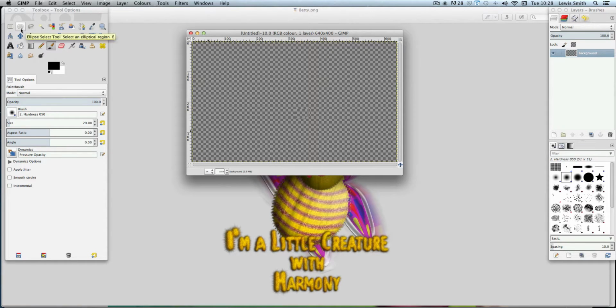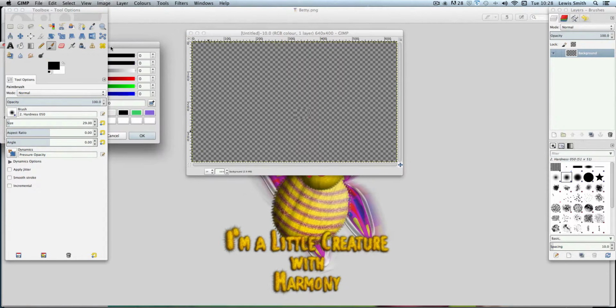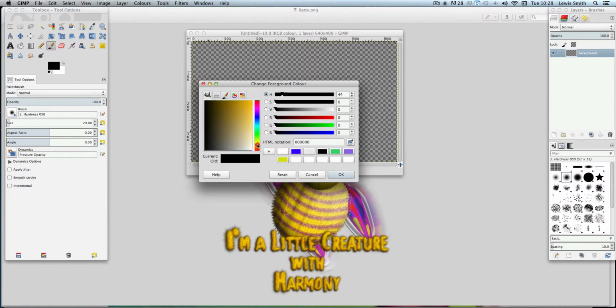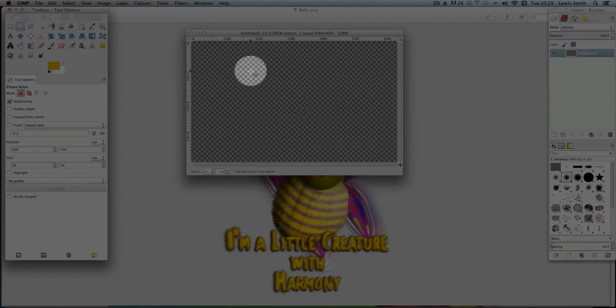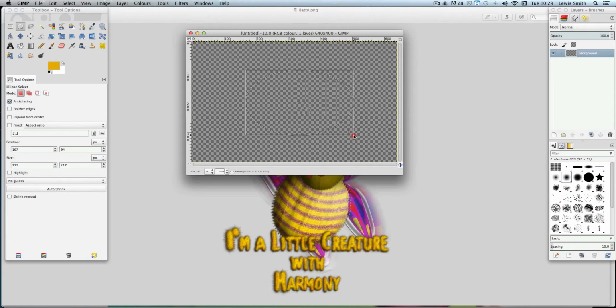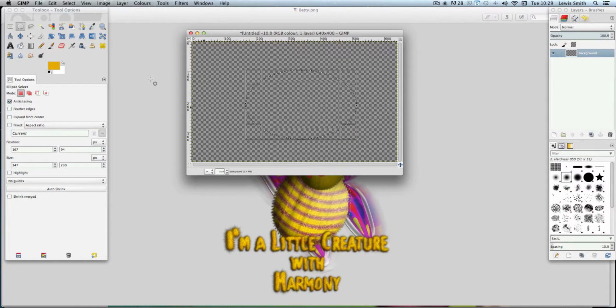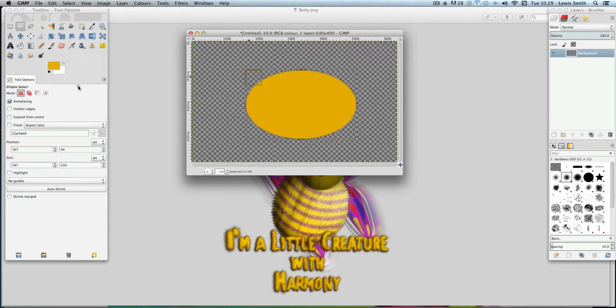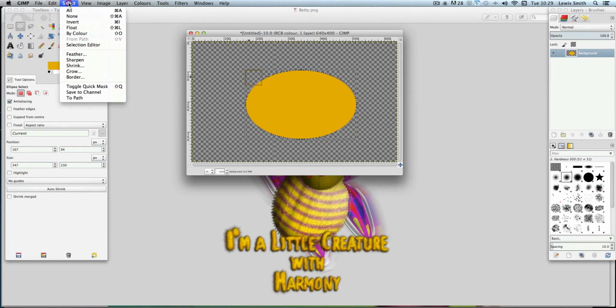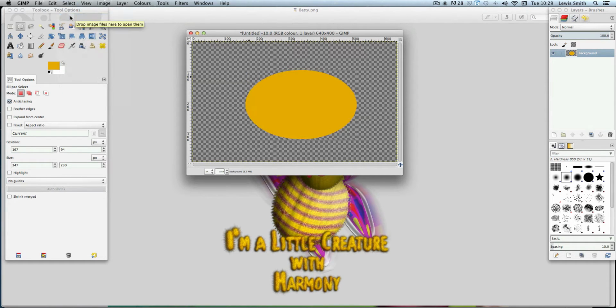So first of all, let's get some color set up. So let's go for an orange color. That'll do rightly. And we'll select the ellipse select tool. Now, unfortunately, I'm not well versed in GIMP, but I'll try my best with it. So there we go. We have an ellipse selected, and we're going to edit, and we'll fill with the foreground color that we chose. So there we go. We've got this orange. So let's select none and get rid of that.